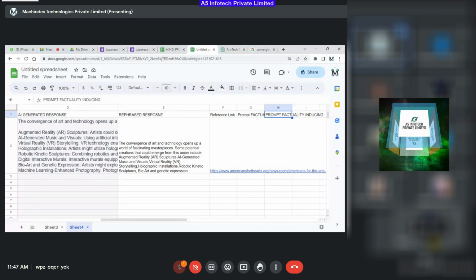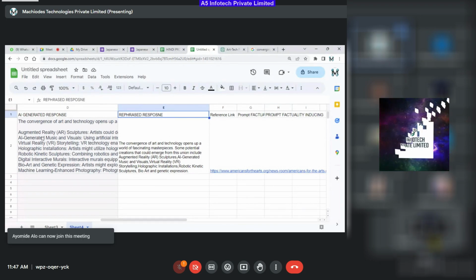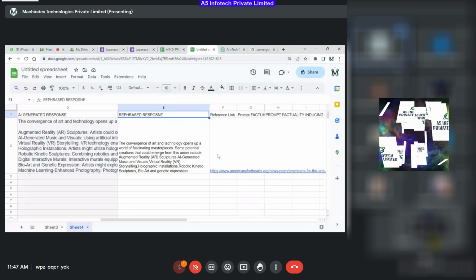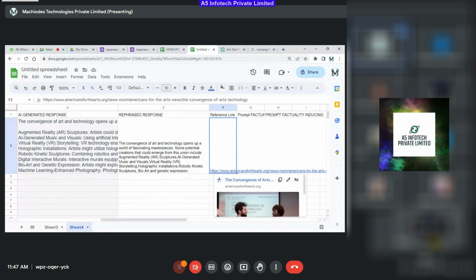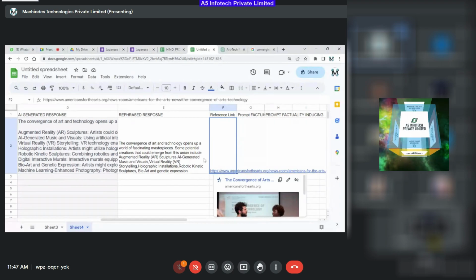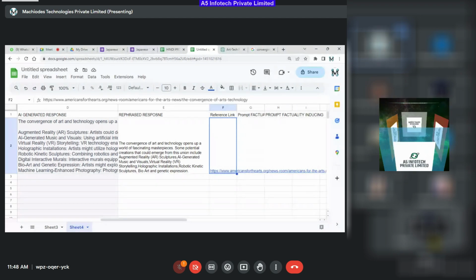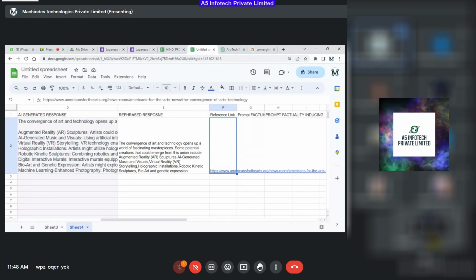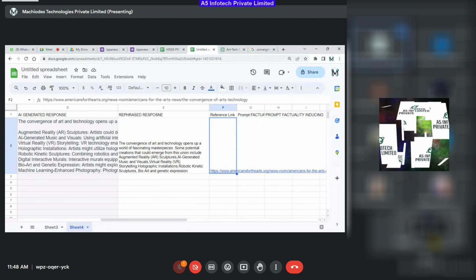For example, now convergence of art and technology, these kinds of sculptures, what has been written, it is not known to everyone, so we need to take reference from some link. For this, I'll be using the reference link. But if the question is like, can you tell me what kind of technology you are using, this type of question does not require a reference link. If a question is, what is the difference between the flight of a bird and the flight of a plane, that is very common. That doesn't require any reference link.